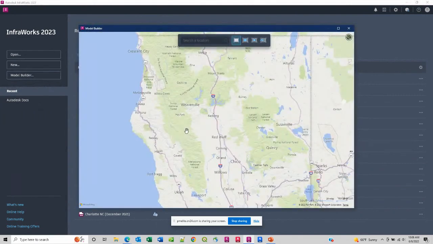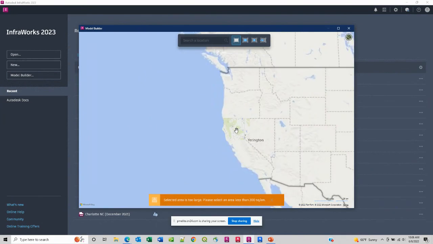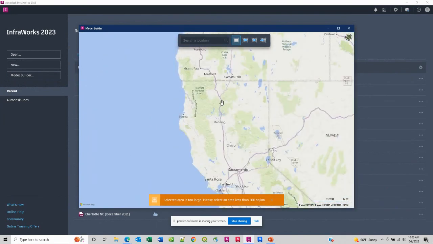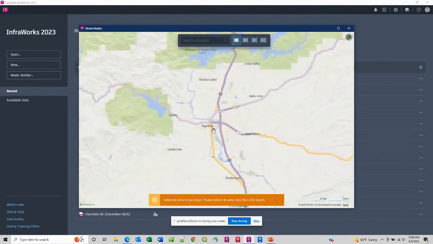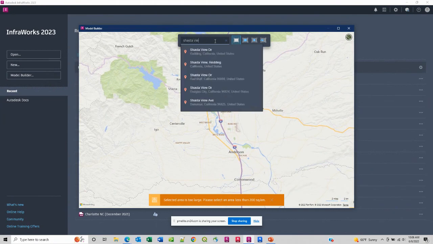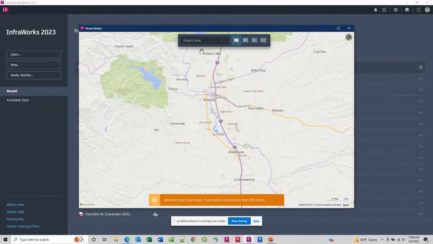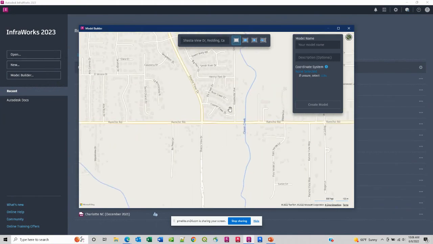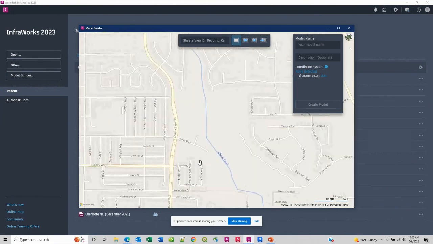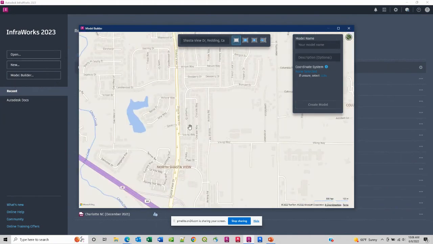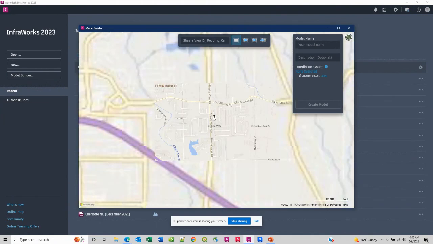Similar to Google Earth, it gives me a map, and I can zoom in anywhere I want. Okay. So here's my hometown, Redding, California, and I want to find Shasta View Drive. This will take me to that, and I'll move up towards a little more northerly end of it. There's some ponds and things. Okay, yeah, up in here.